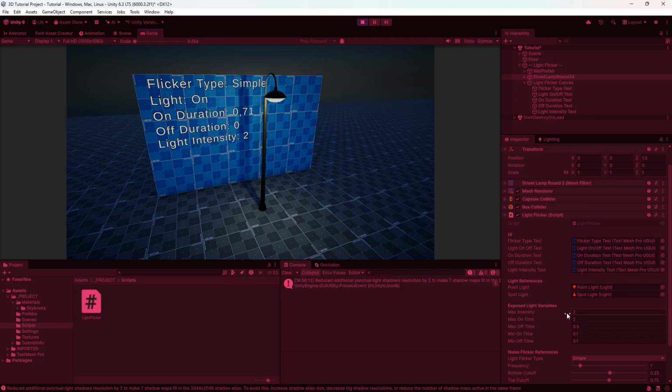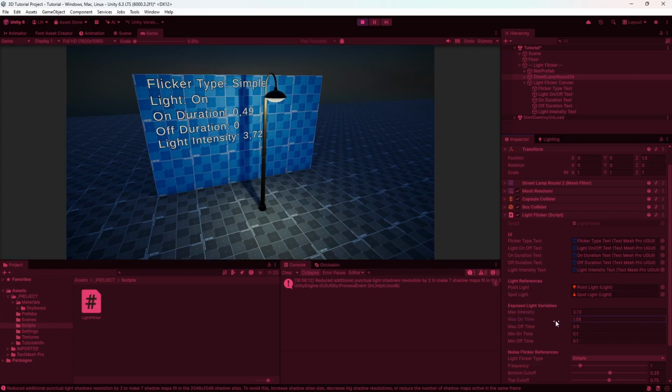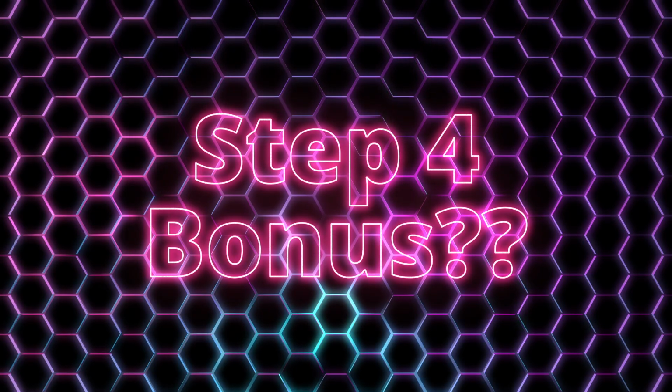Go ahead and run the script and see what your lamp does. You can also tweak the values here in the inspector during runtime to see what values you think work best.